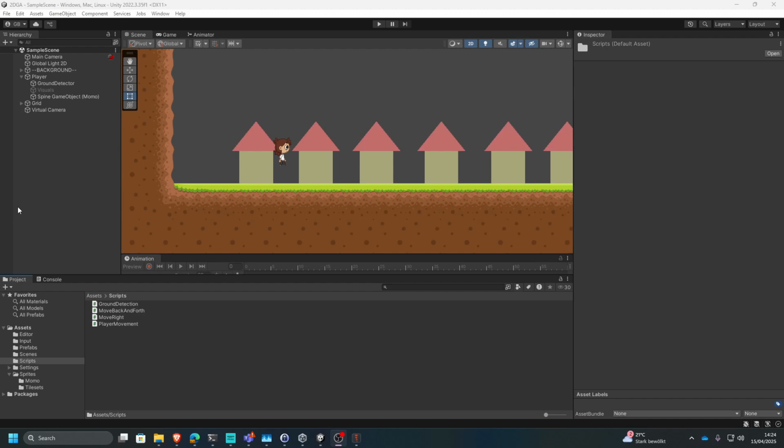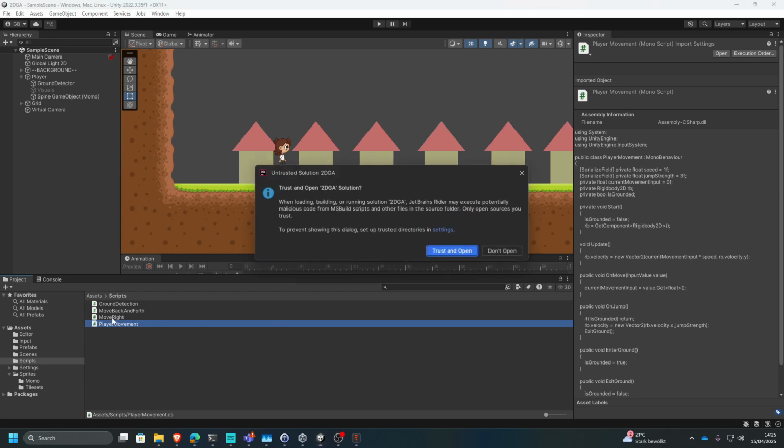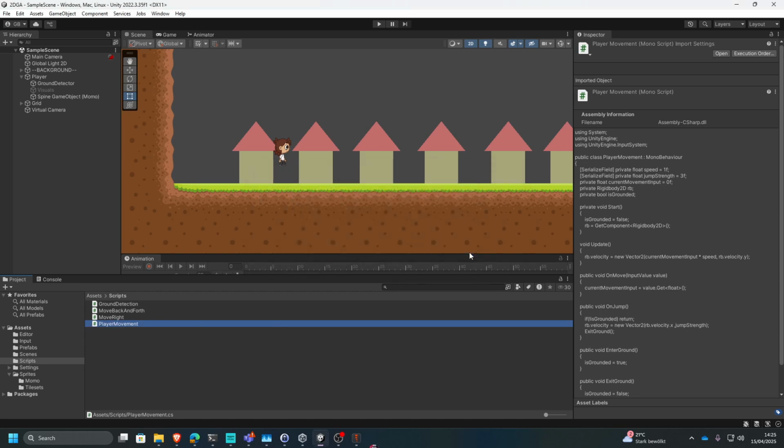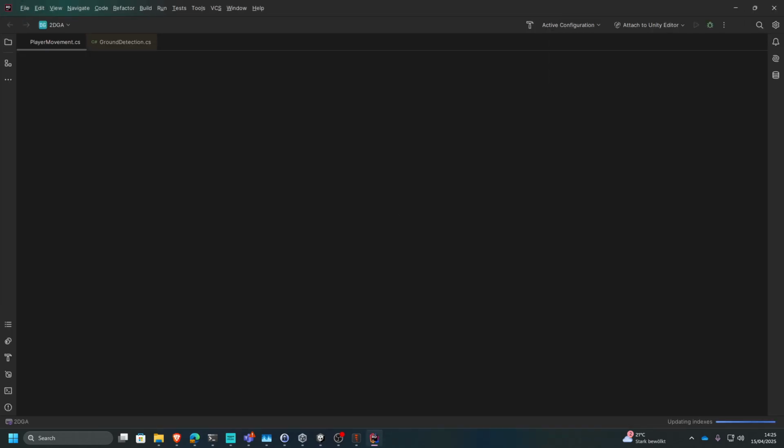Okay, so the next thing we want to do is in our movement script, depending on how we move, show different animations. And so we will open up our movement script. I'll open it in Rider, and then we will adapt how this works.